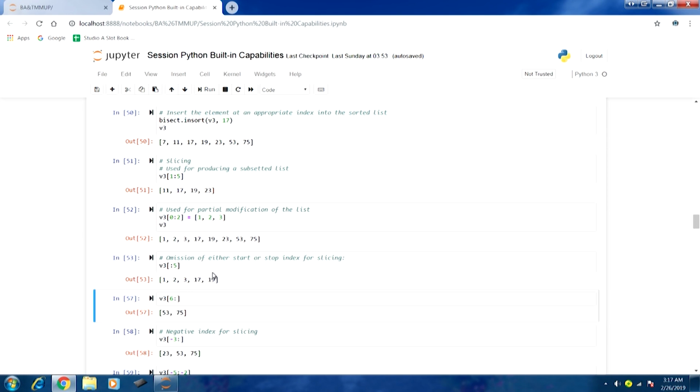Similarly, in the previous case when we did not mention the start index, it was by default taken from the start of the list. So, in this case, the end of the list. So, starting from index number 6 to the end of the list. If I run this, you can see V3[6:] and we got just these two elements, 53 and 75. You can see in the output number 50 and compare it with here. So, start index is included. That is why we have got 53 and then till the end of the list, that is 75.